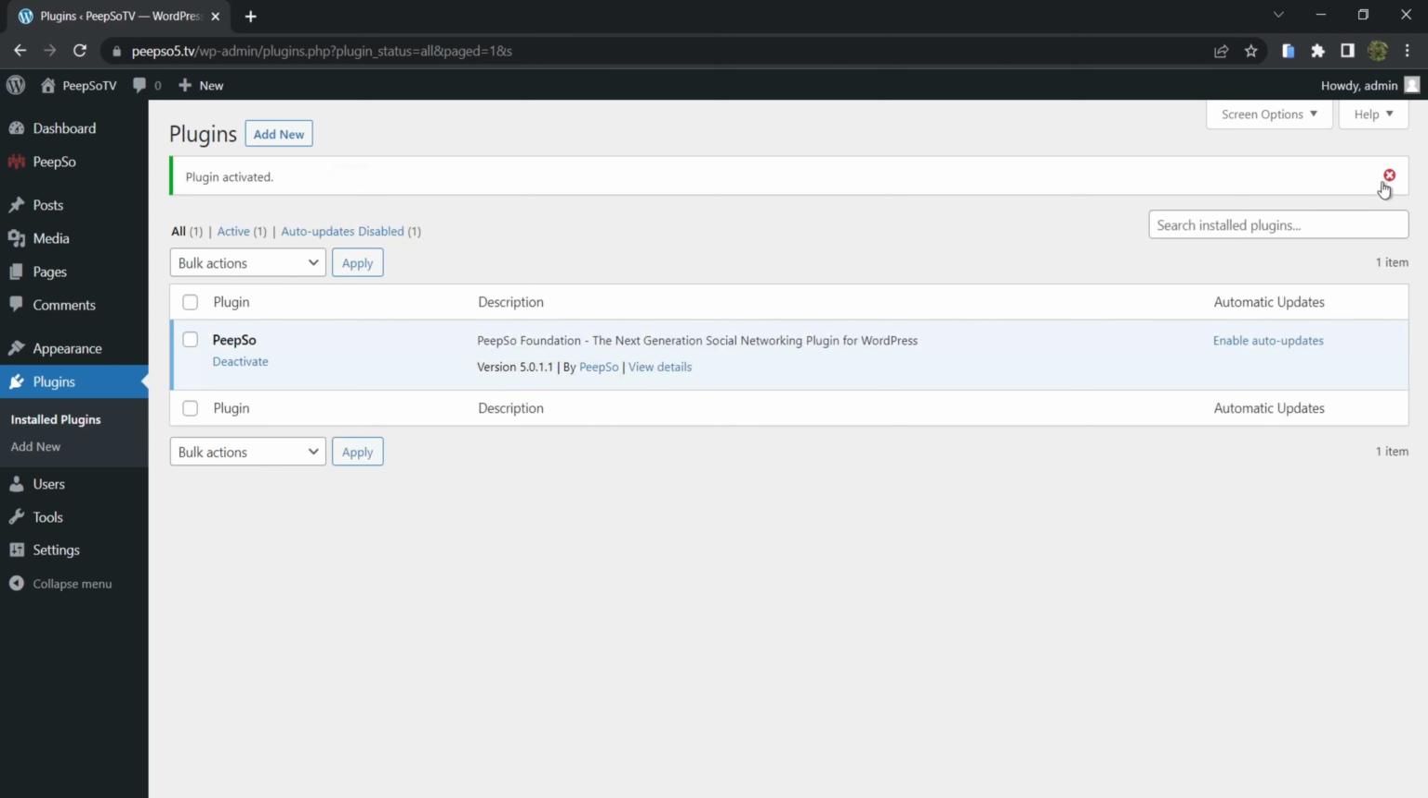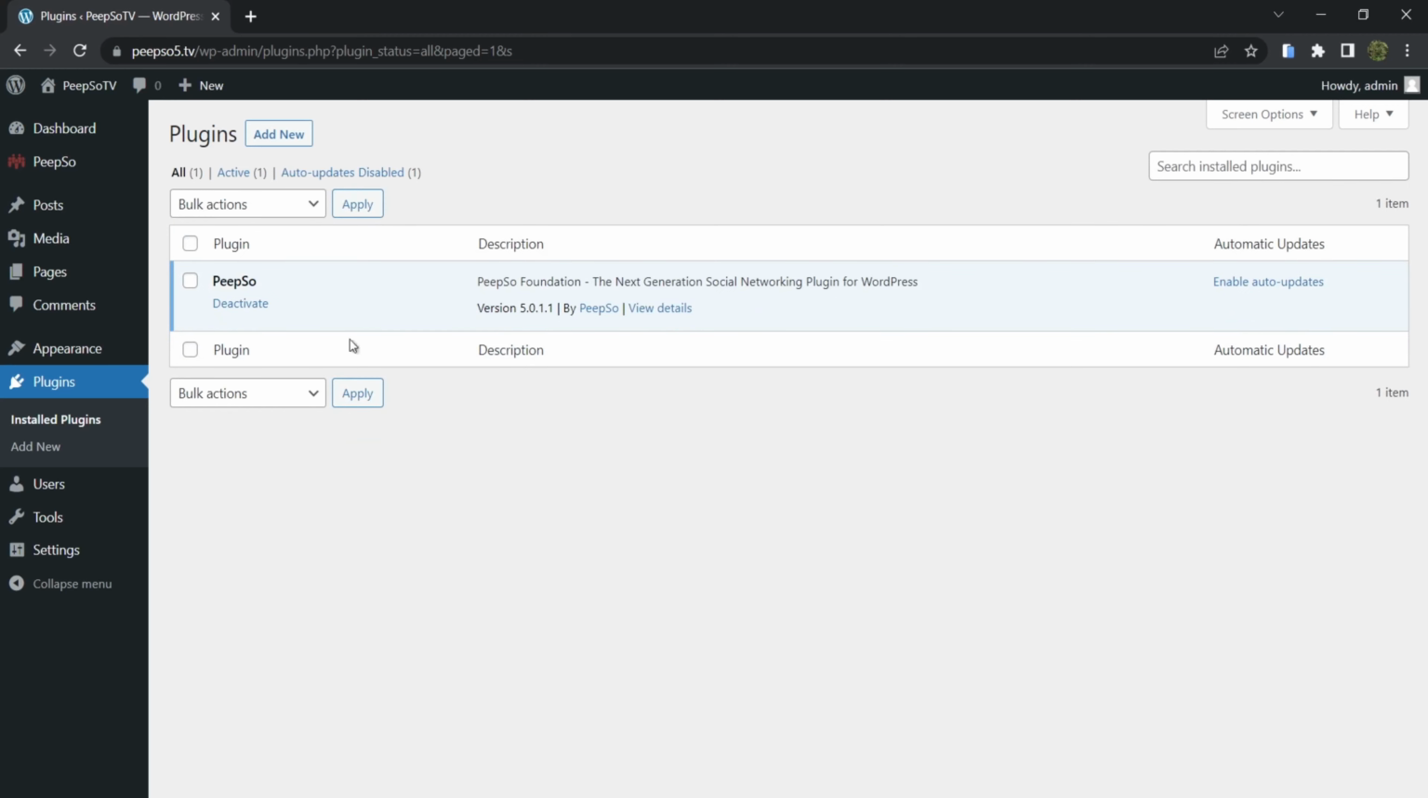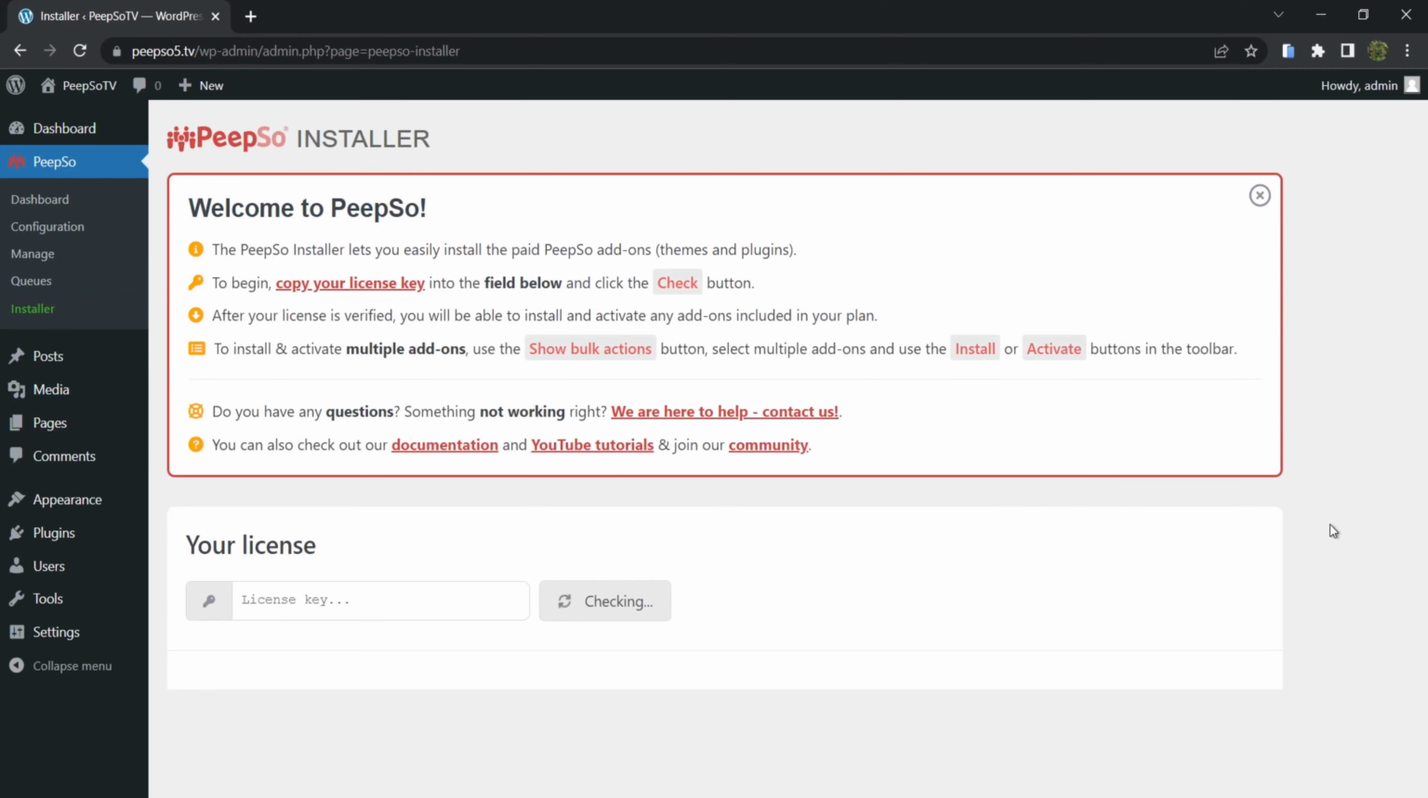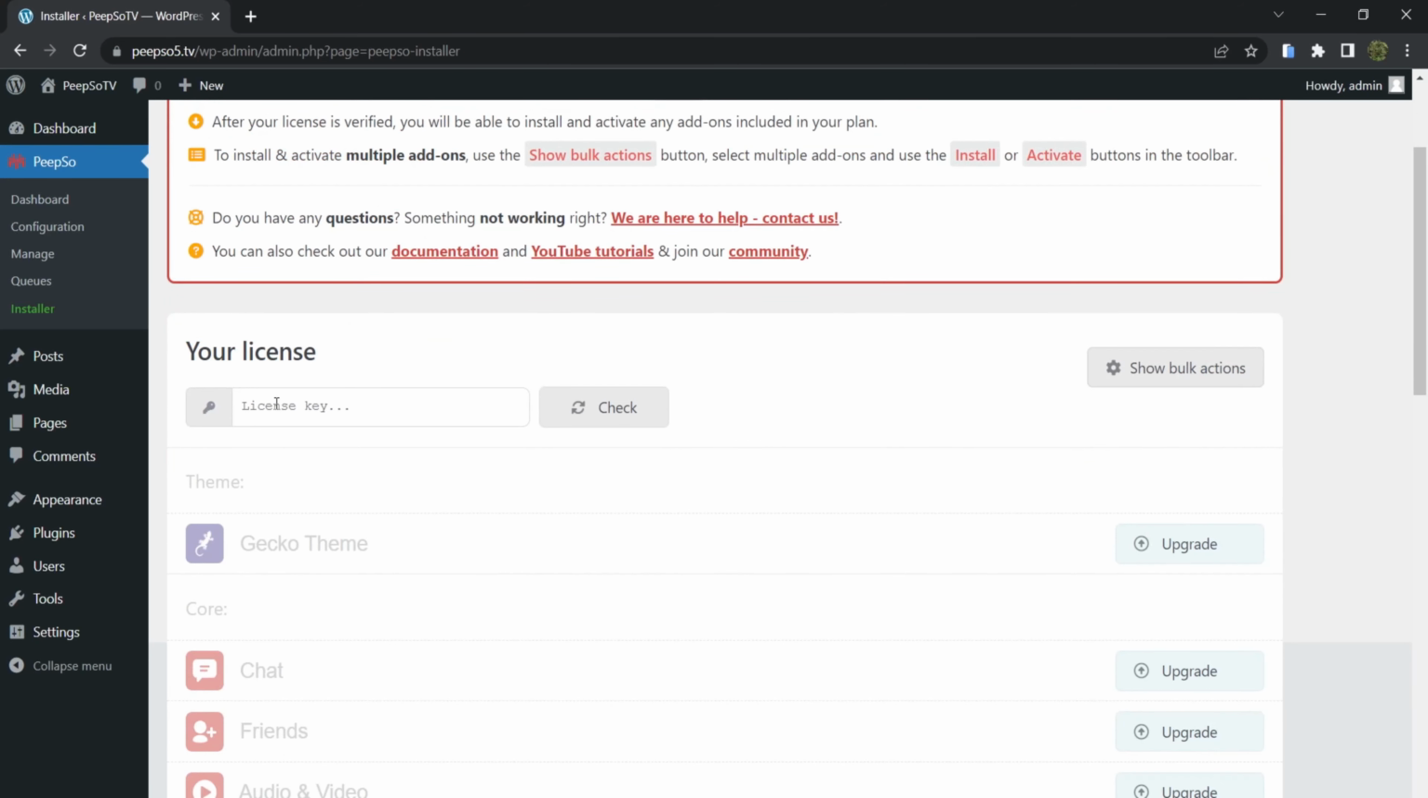You can dismiss these notices and now go to PeepSo installer. Wait for your license to be checked. Because there is no license key, you're gonna enter your license key over here.